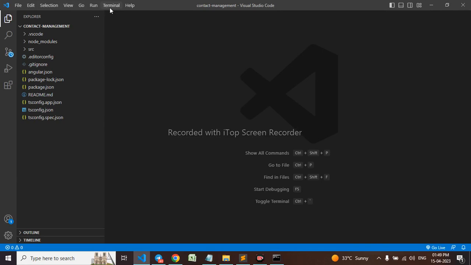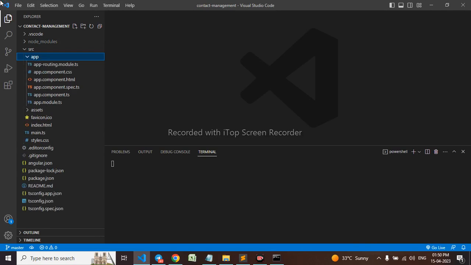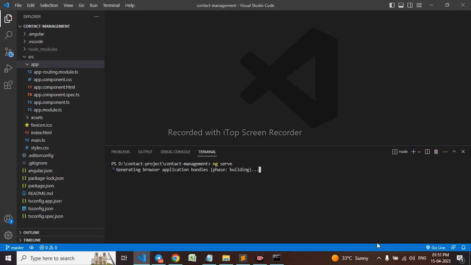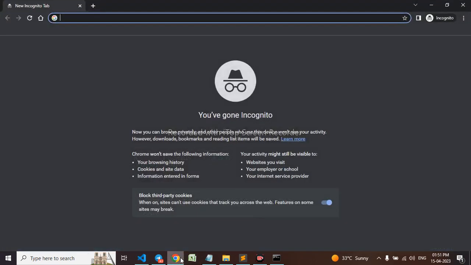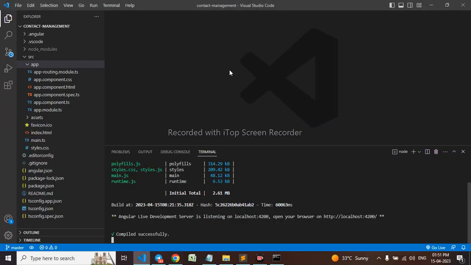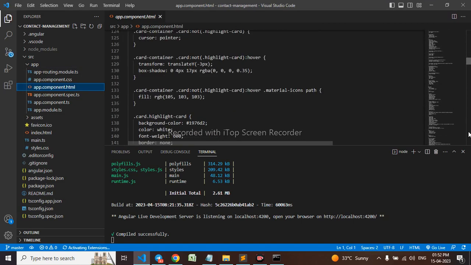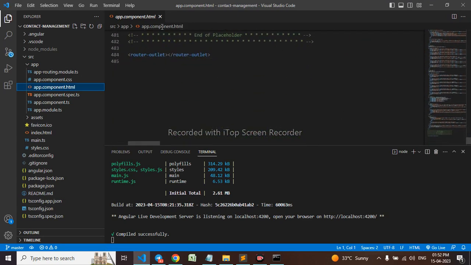So let me open the terminal. So first let me try to run the project. So the project has been building. So our project has been running at http localhost 4200. So let me run and show. Okay, this is the default one. So let me remove the default one. So I'll go to app HTML. Apart from this router outlet, I will remove everything.